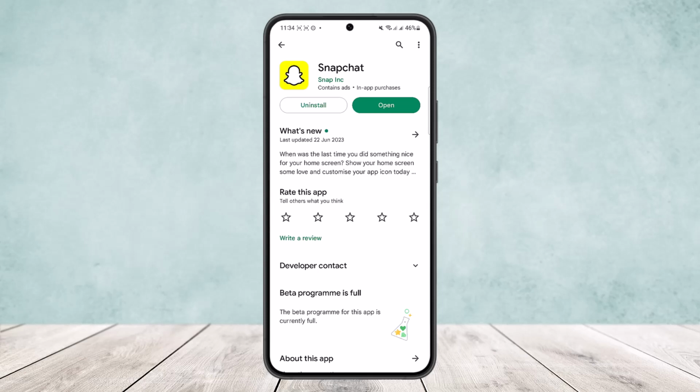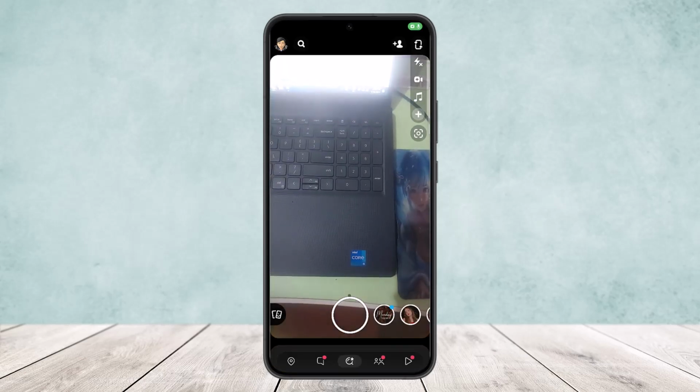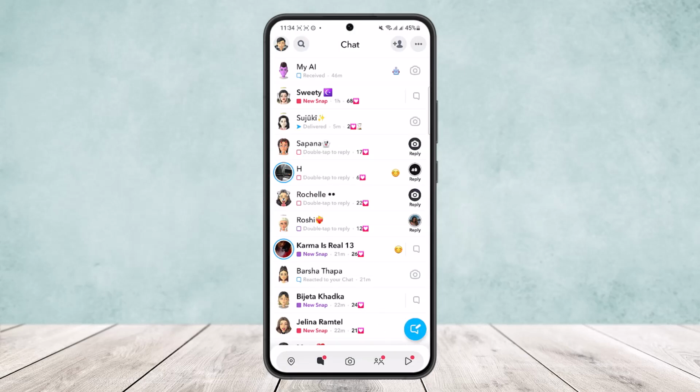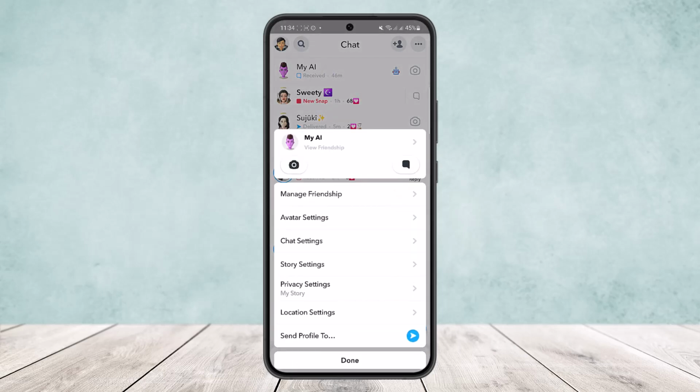Now, even if you uninstalled and then reinstalled it, and you are still not able to remove Snapchat AI, or you are still getting the feature, what you want to do is open up the Snapchat app and you'll get an interface like this. Tap on the chat icon at the bottom of your screen here, and at the very top you'll find My AI. What you want to do is tap and hold on My AI here, and then tap on chat settings.